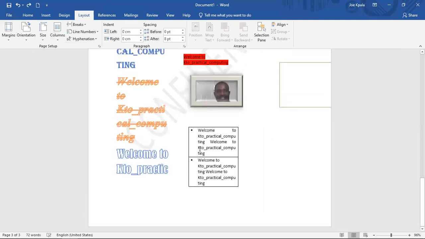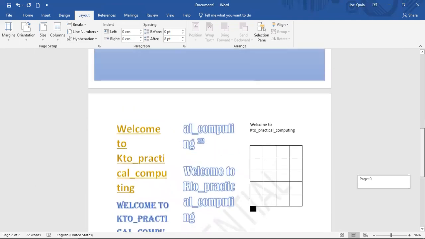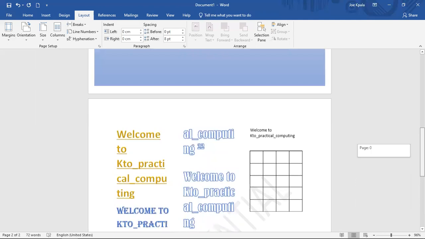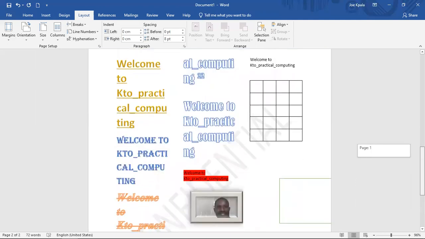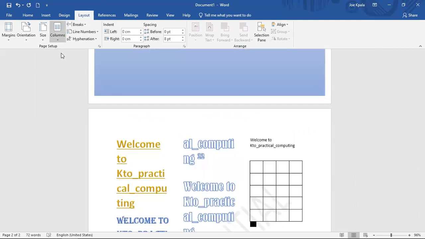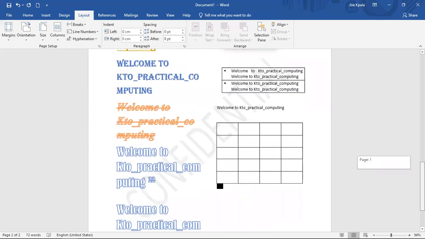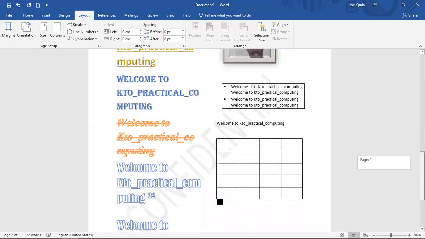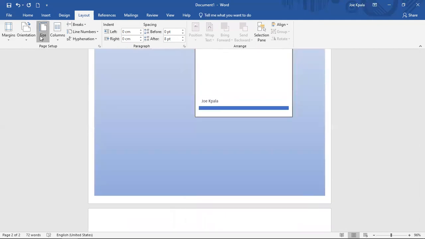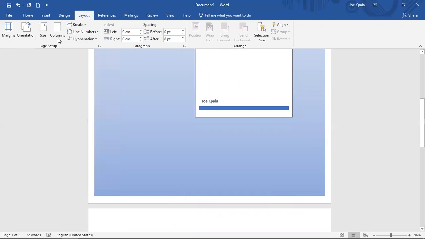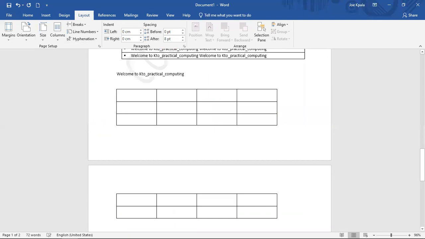So let me see. I hope you have seen the way. Let us say 1, 2, that's into 1, 2, 3 columns, 1, 2, 3, 4 columns. So if you want it to be 2 columns, we select 2. So now 1, 2. So that's how it is. And then we go back to size. It depends on what size you want your document to be. Size 1, so it's this one.